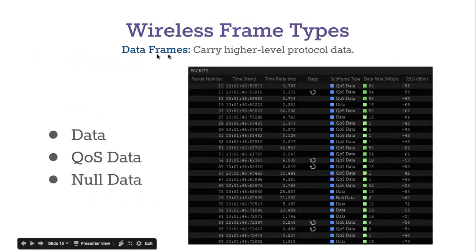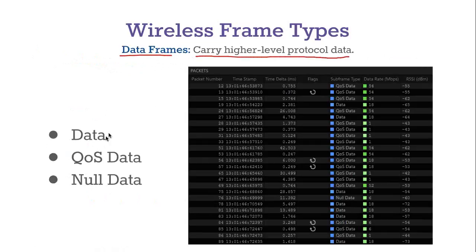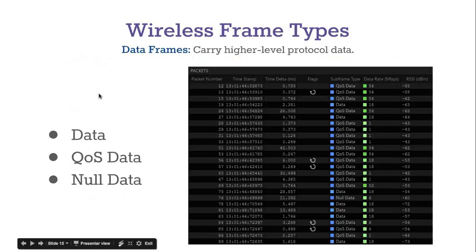The final frame type is a data frame. Data frames carry higher level protocol data. These are the whole reason why we have wireless networks. There's normal data frames. There's quality of service data frames, which we use to prioritize certain types of frames. Like right now, we're doing voice over IP to give this webinar. These frames, if I was giving this on a wireless network, would be prioritized higher than other frames. And then there's null data frames. Those are for things like power save polls. They're not really data frames. There just wasn't anywhere else to put them, and so they ended up in that category.